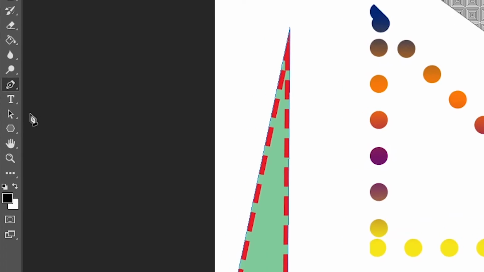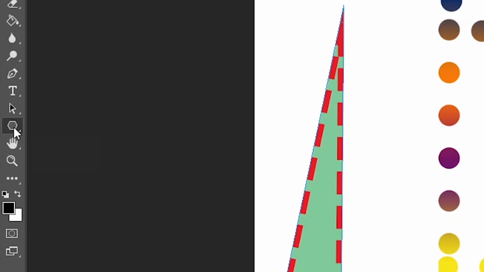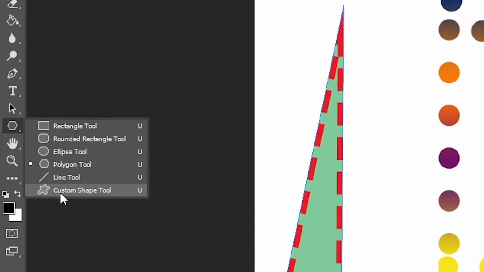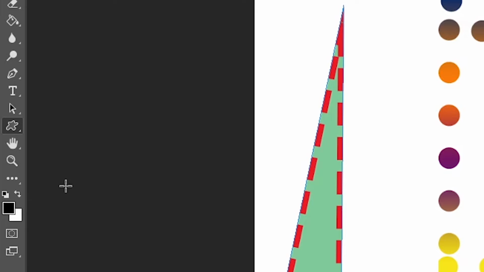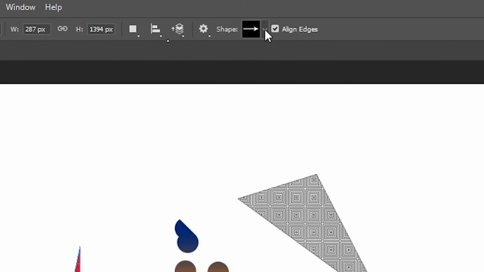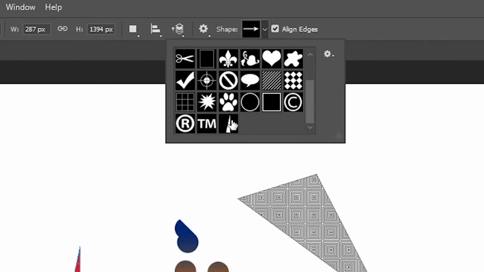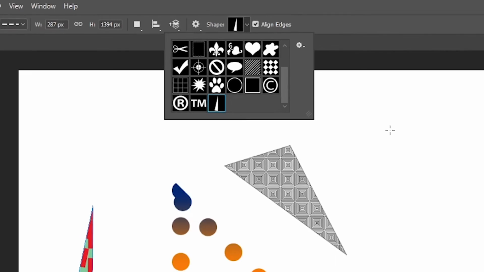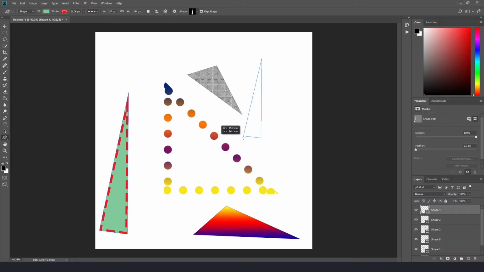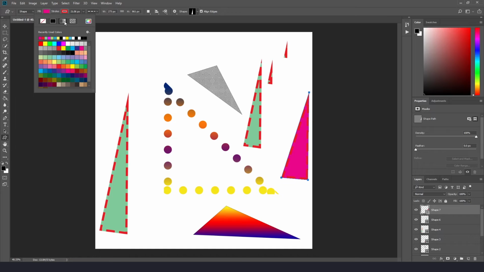Long press on the rectangle or polygon tool again and click Custom Shape Tool. Go to the very top. Click the drop-down arrow next to the shape here, and then choose your triangle at the bottom. You can also still customize each one. Remember to press and hold Shift if you want to keep its original proportions while resizing.